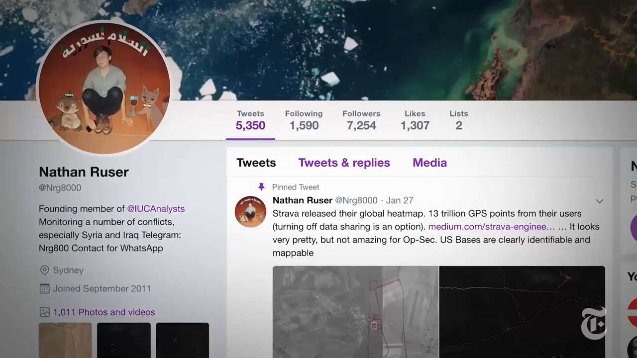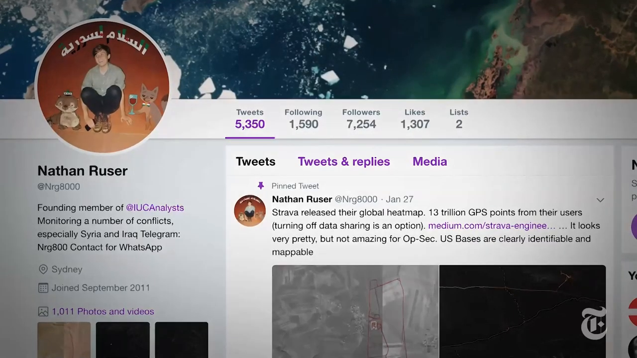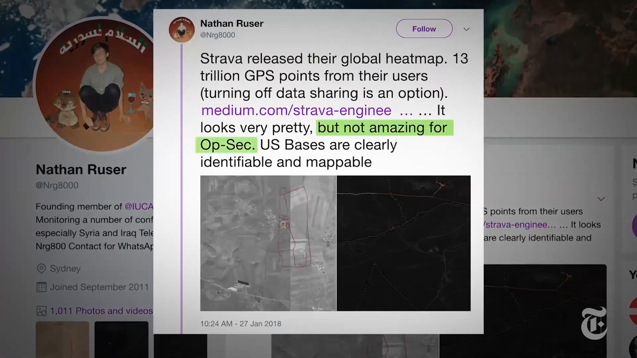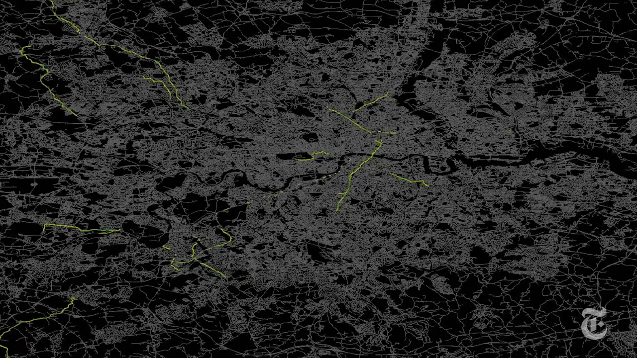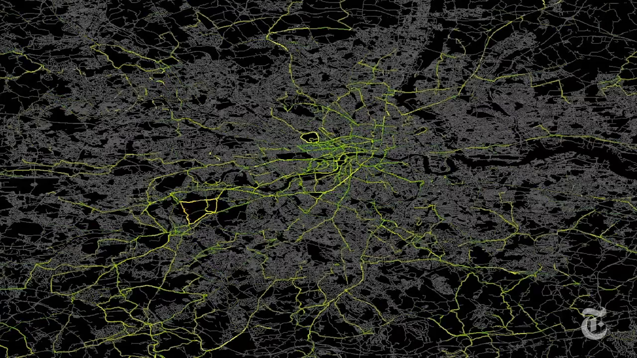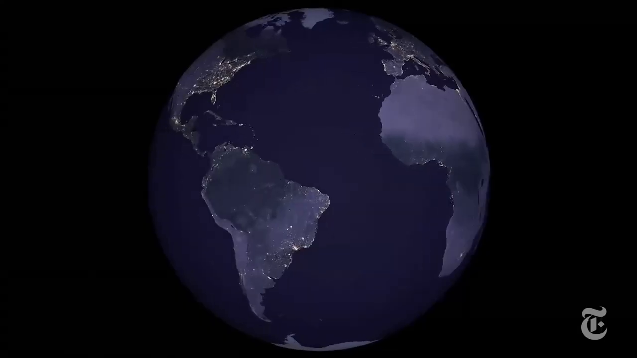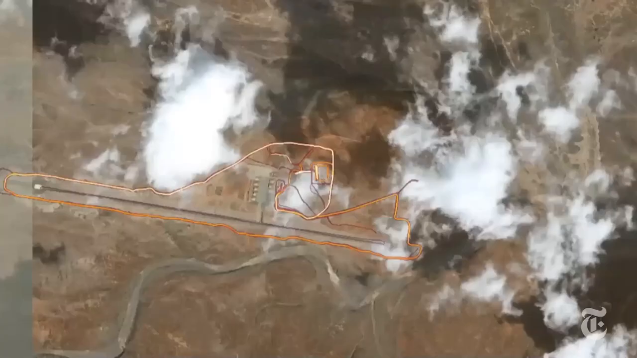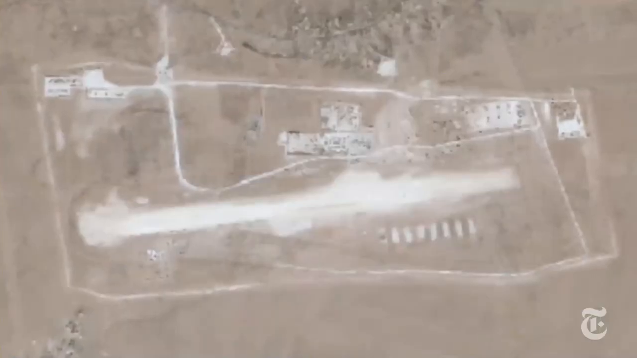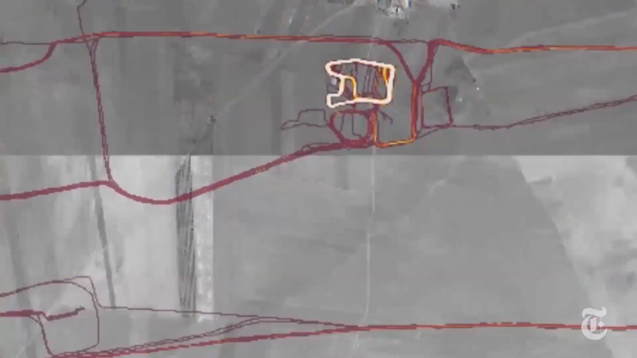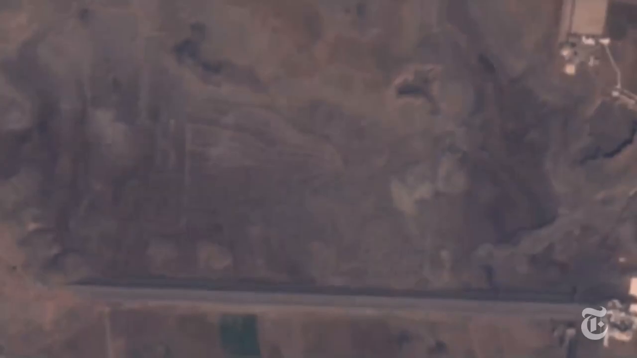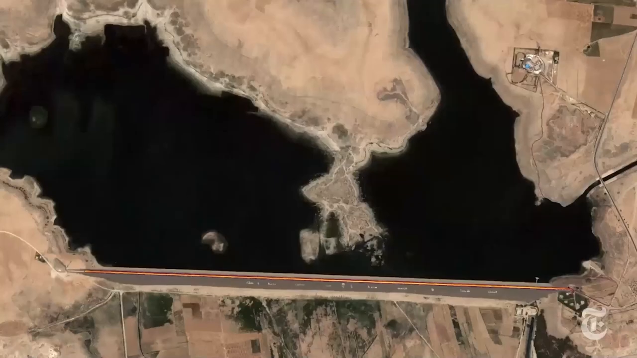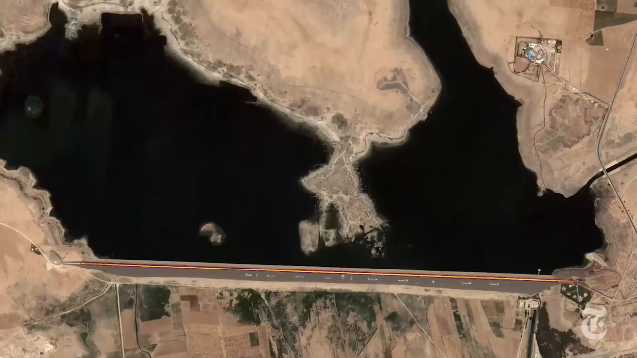20-year-old international security student Nathan Ruser was the first to point out how Strava's map could compromise operational security. The map alone doesn't show the complete picture, and its satellite images are outdated, but it does tell you where to look. So by combining it with recent satellite imagery and other reporting, we get a clearer sense of what's happening on the ground. Take this new US Air Force base in Syria. The map shows workouts or walking routes, activities that provide a clear blueprint of the base. And by tracing the lines, we can follow soldiers to a newly set up helicopter pad. Here's what else we found.